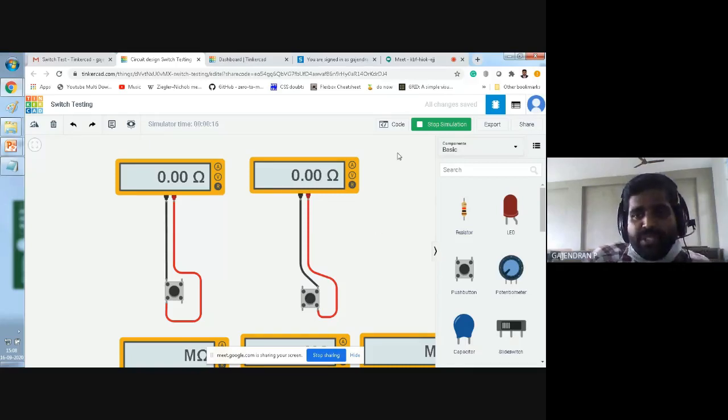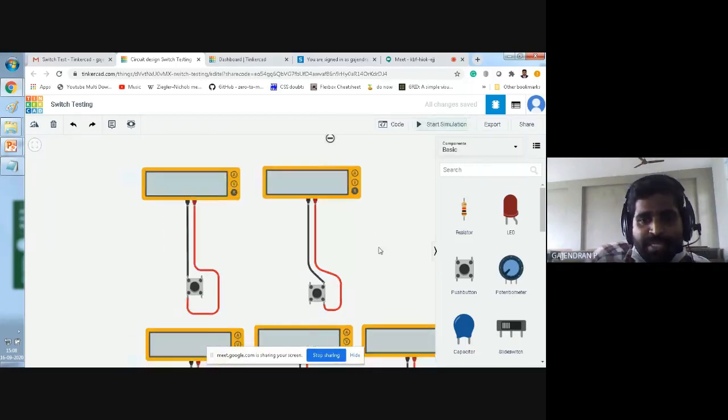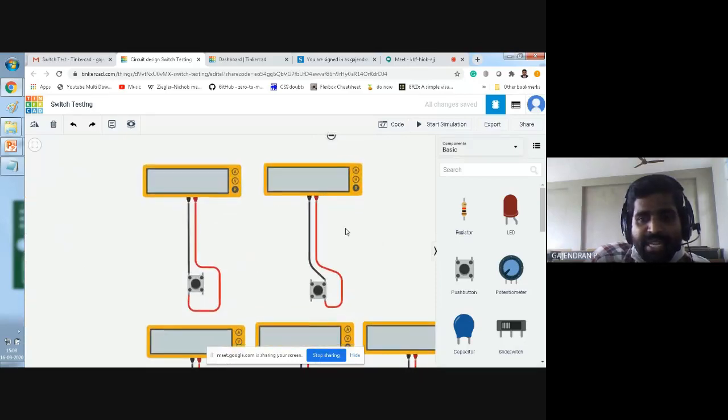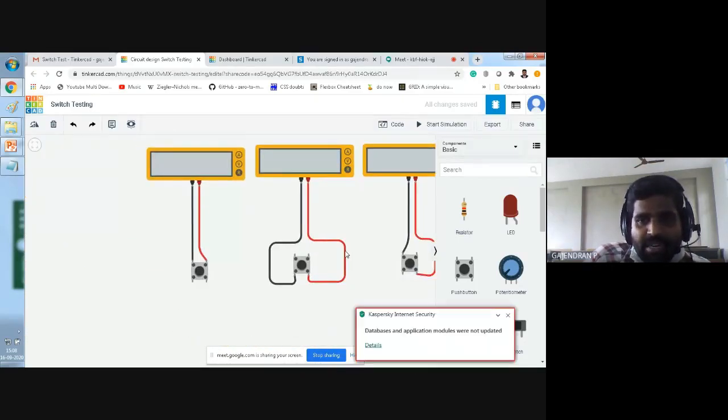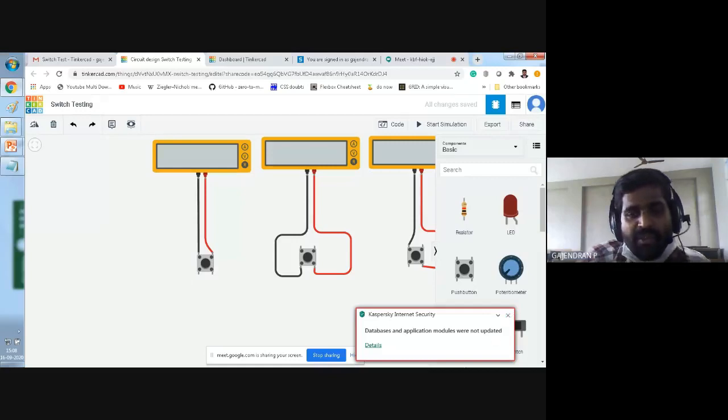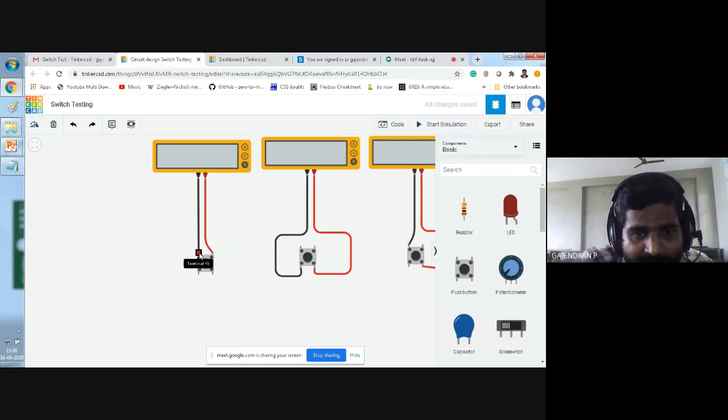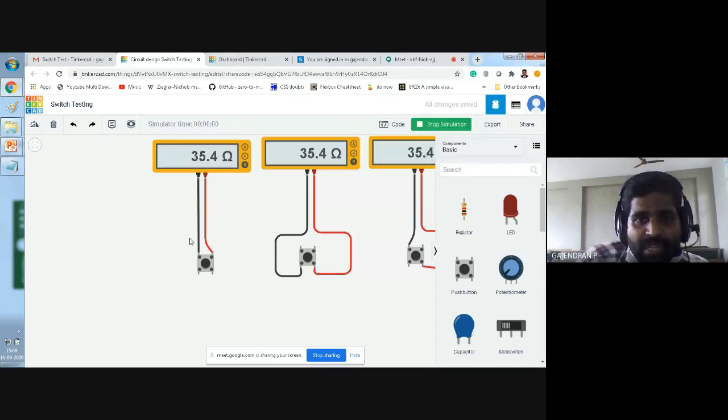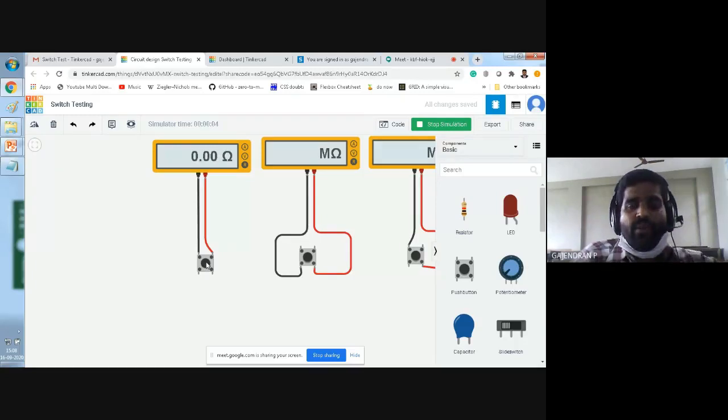Then how can we use the switch? It's very simple. Always try to use the sidewise contacts or the diagonal contacts. If you want to use the push button in your project, you can use these 2 contacts, for example 1B and 2B, or otherwise 1A and 2A. This is one method. How it works, check here. Now my switch is in an open state. If I press the push button, it will get closed. If I release the finger, it will get open.